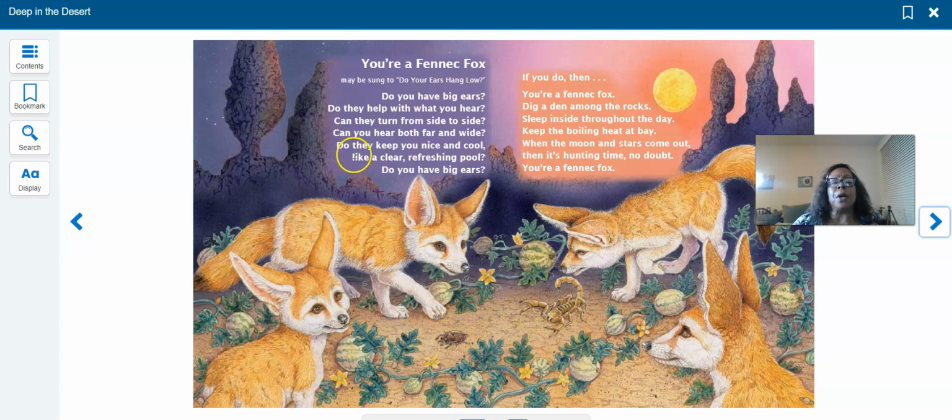And do they keep you nice and cool? They're not as big as elephant ears, but maybe they help to keep them a little cooler. I don't know. And then it says like a clear, refreshing pool. That's a simile there. Do they keep you nice and cool, like a cool, refreshing pool? And then once again, do you have big ears? And I would say yes, they do.